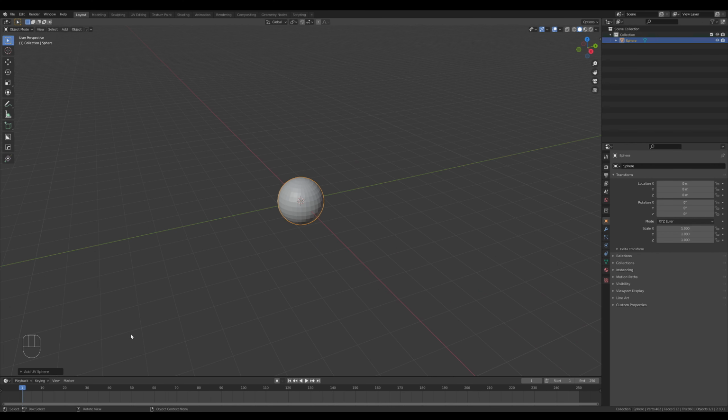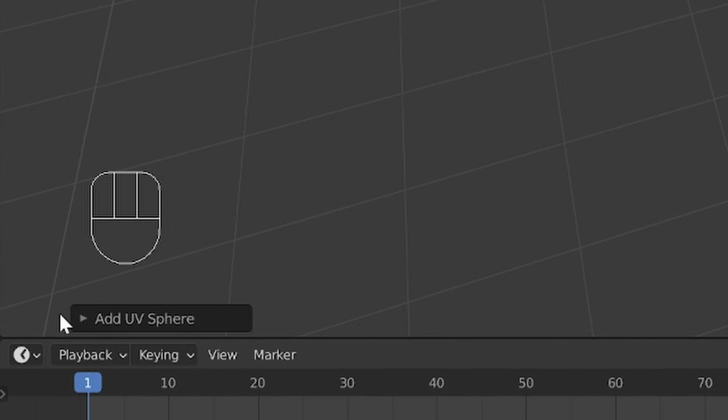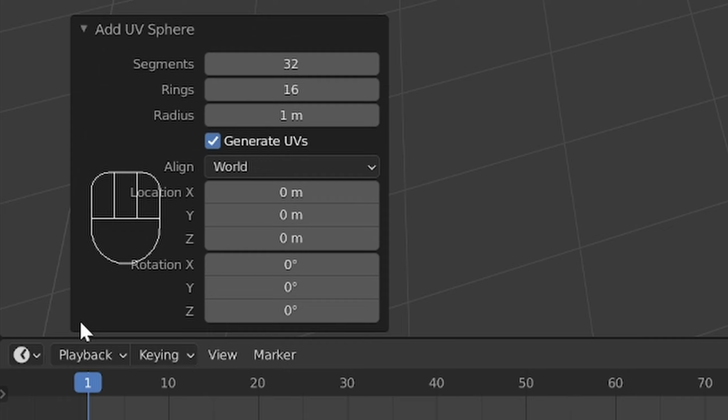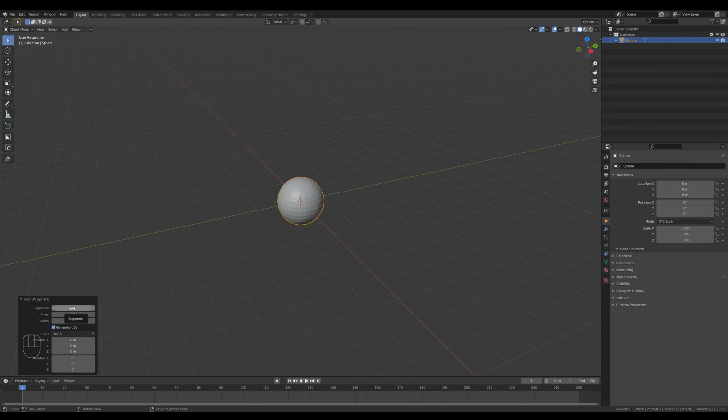Now if you go down to the bottom left of the screen, you'll see that it says add UV sphere here. Now this is actually a menu. If it's not fully shown, you can press the little triangle to the left and it will pop up with the whole menu. Now we can select the number of segments that we want. It's currently at 32, which is quite a lot, so I'm going to move that down to 16.